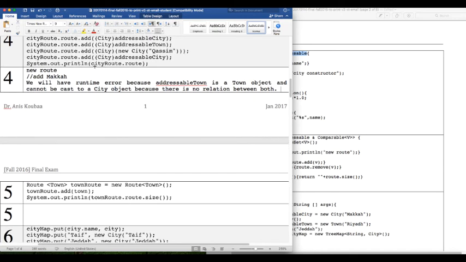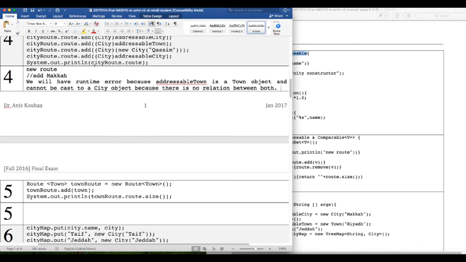Doctor, if town extended city, it would be possible, right? If town extends city, yes, in this case it's possible to cast. No, it must be city that extends town. Yeah.